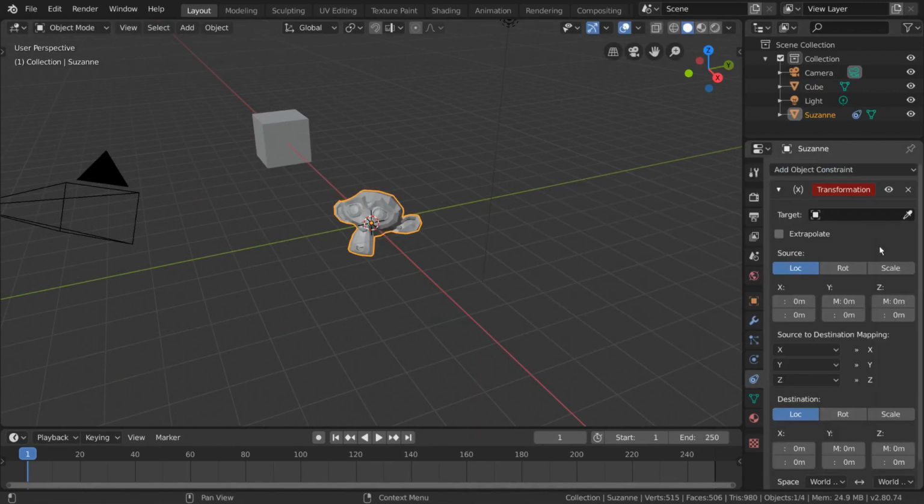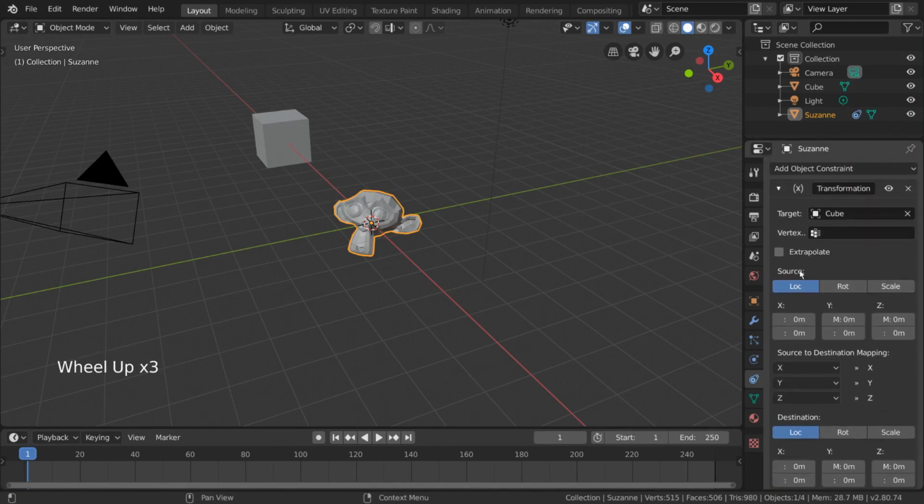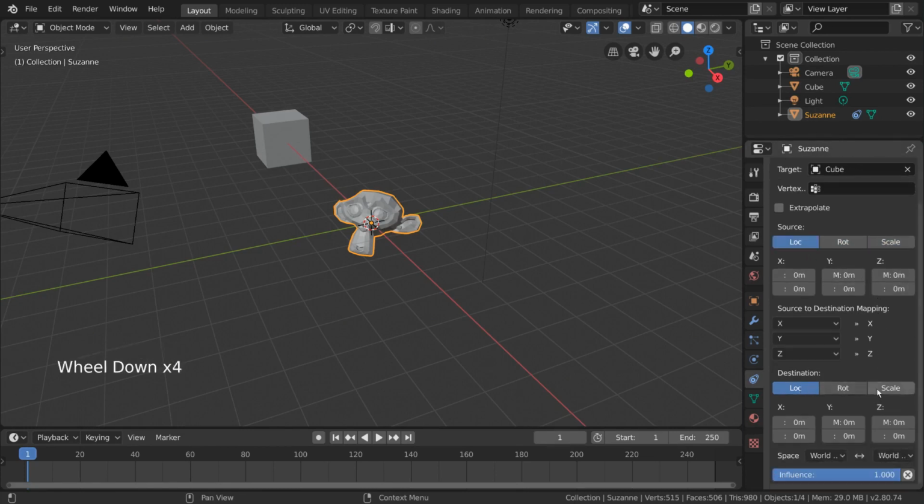Now, these settings look a bit intimidating, but it's pretty simple to tinker around with once you understand what it does. The source section of the constraint settings refers to the target object settings. Here you can choose what type of transformation you want to listen to from the target object. This includes loc, rot, and scale. And the destination section of the constraint settings refers to the constrained object. Here you can choose what type of transformation to affect for the constrained object. The source to destination mapping section lets you choose which axis of the target object affects which axis of the constrained object. And the X, Y, and Z values you see in both sections are for setting a ratio of movement between each object. This is where the magic happens.